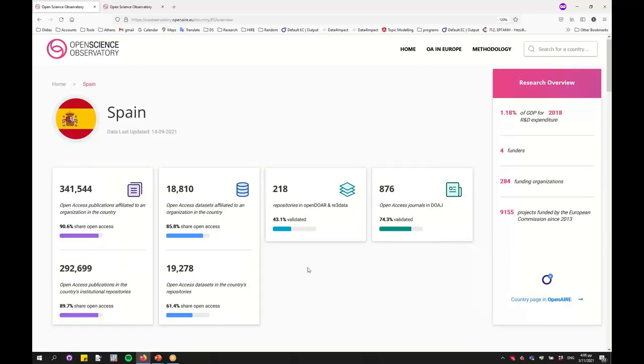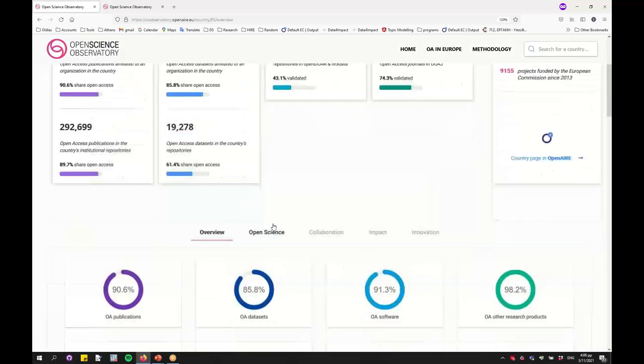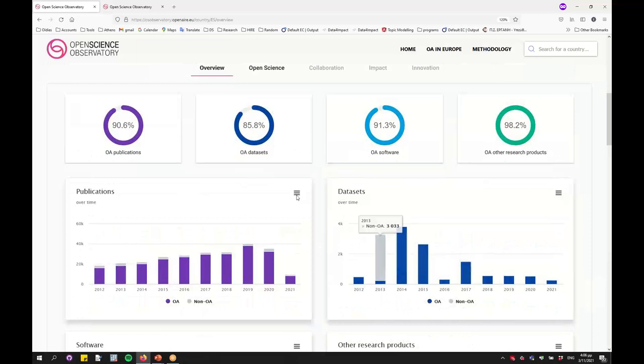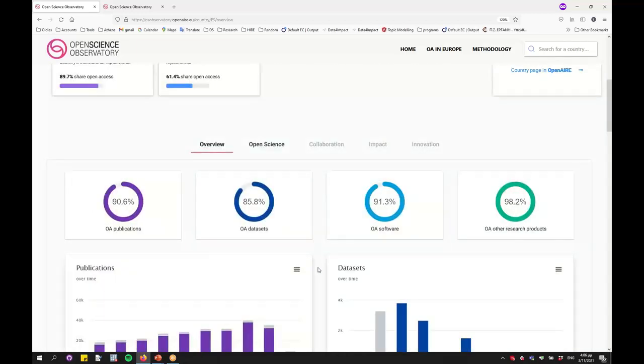I see some of the average information on Spain, and then moving on to the overview, I see that most of these data sets were added in 2014 and 2015 with a lower number later on. And perhaps someone who knows can figure out why this is happening or what is missing or what went well. A content provider can definitely figure this out perhaps.